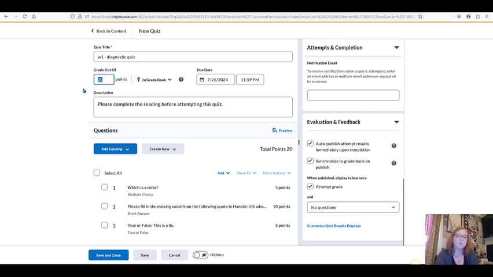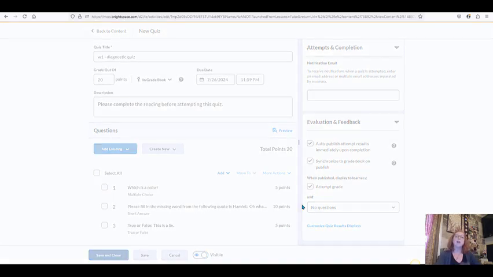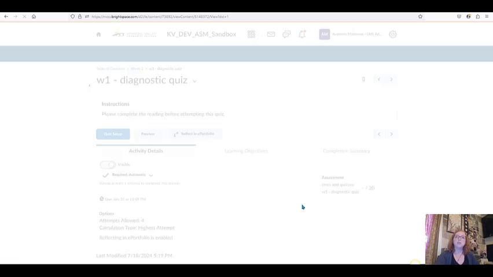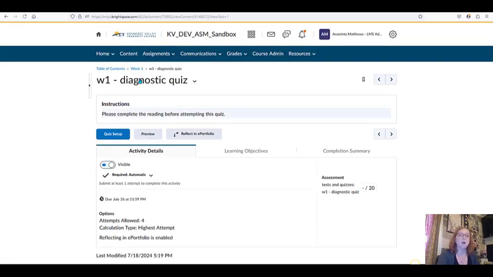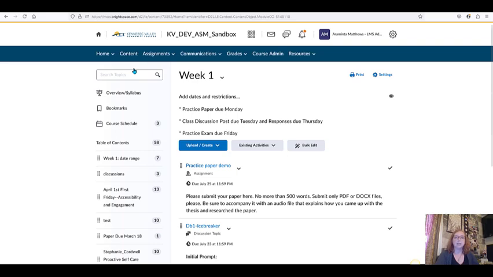And remember how this was 0 before? Now it is equal to the number of points that I set up over here. So this is working out beautifully. Now again, I need to make sure it's visible, save and close. And I have now created the 3 different types of things that are easily graded in Brightspace itself.